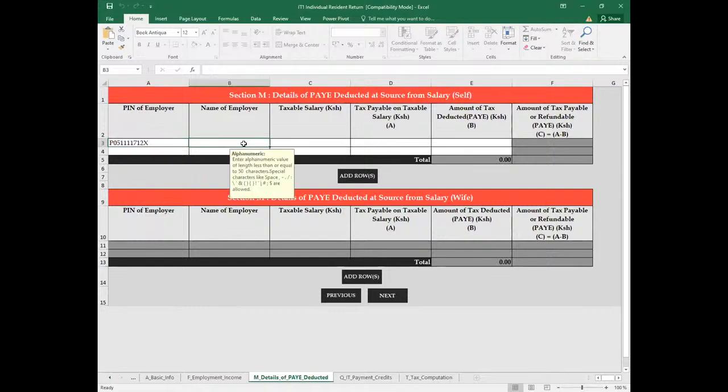The name of the employer, let's say it's XYZ, like that. So the taxable salary that you are claiming is the one that is indicated there, 4,188,972. So I just come here and click 4,188,972. Like that. So I hope you can see that figure from the P9 that I shared. I hope you have the P9 with you.